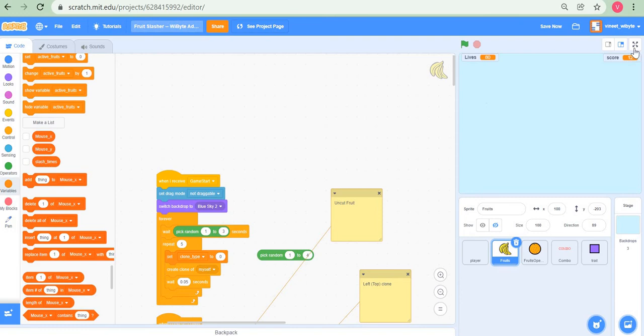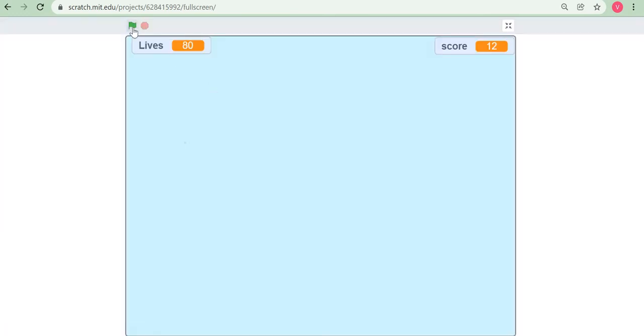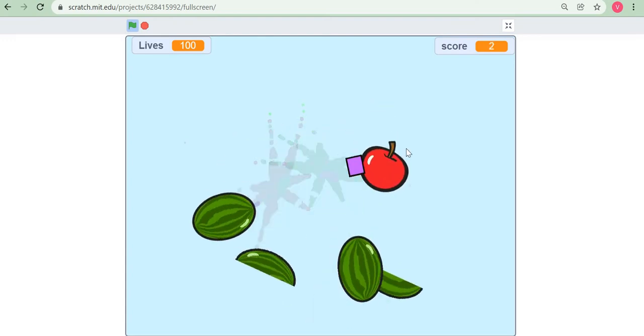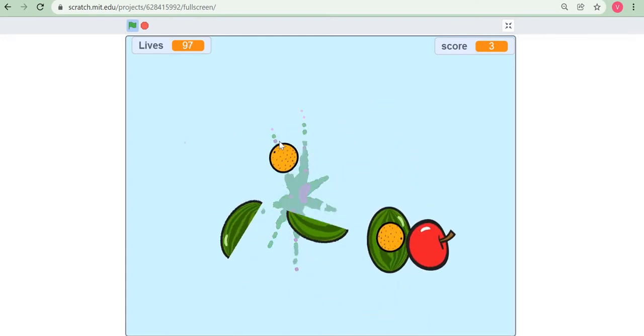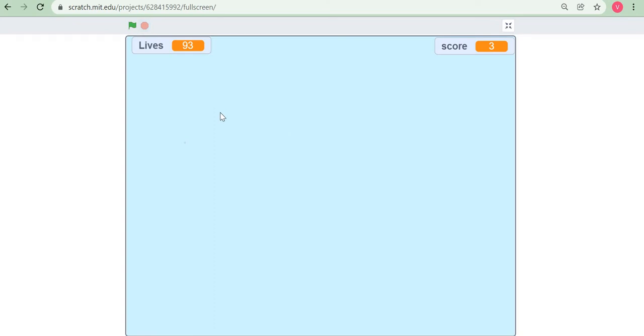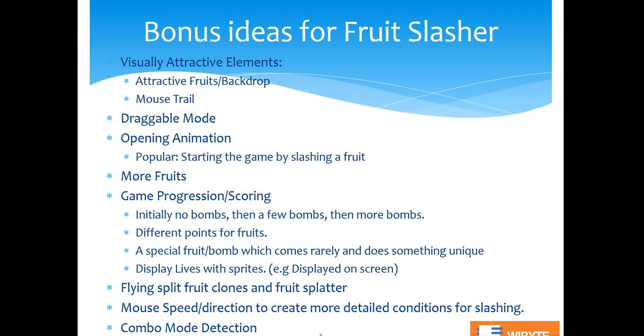However, right, this works only in the full screen mode. So if it's a full screen, it will work really well. None of the sprites will get dragged, right? On the other hand, if you do not have this, then sometimes the sprites will get dragged. It looks a little bit odd, right? So that's why I put this as a bonus idea, because it's something to learn, right?